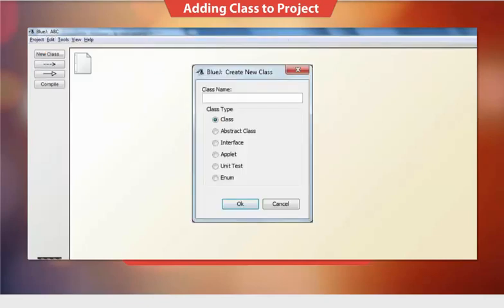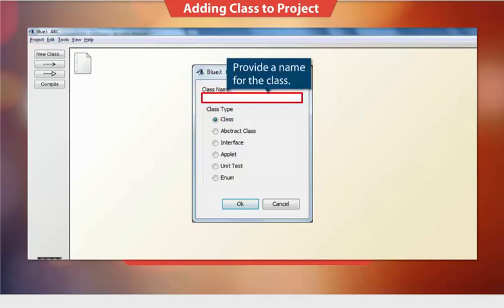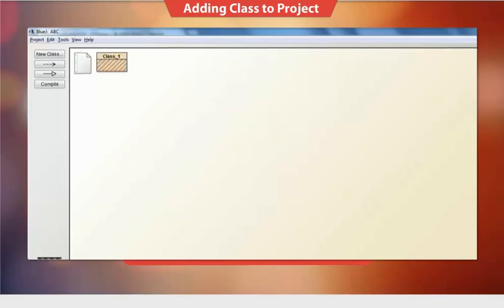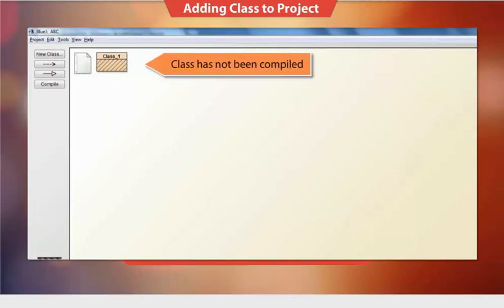Step 3. The Create New Class dialog box will appear. Provide a name for the class and click OK. Step 4. You will see a new icon with stripes appear on your project window. The stripes indicate that the class has not been compiled yet.